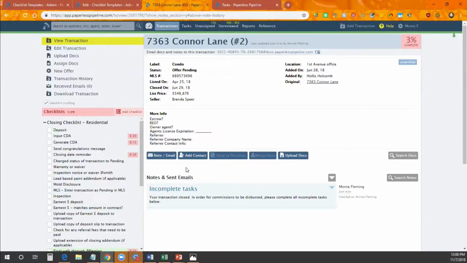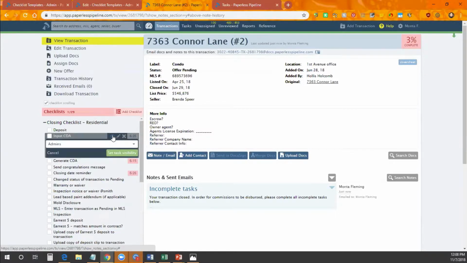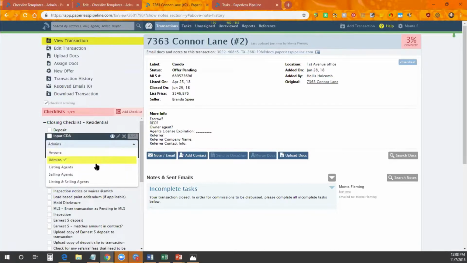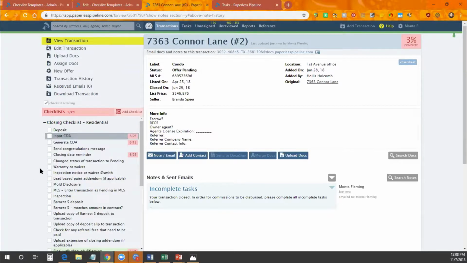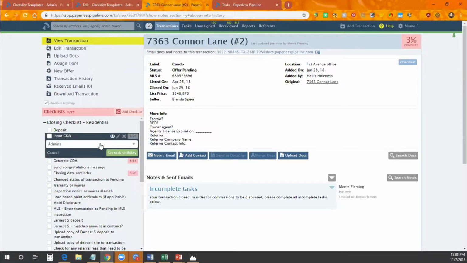Okay. One note about visibility is that, keep in mind, admins can see all tasks even if it's set to be visible to listing or selling agents, right? Because they need to be able to see those to manage those tasks. Setting it to be visible to admins means that only admins can see it, meaning listing agents and the other types of agents cannot see it.